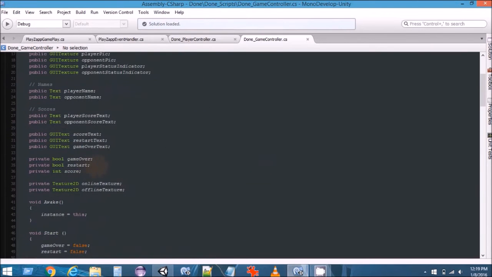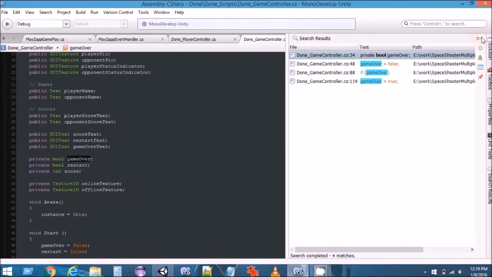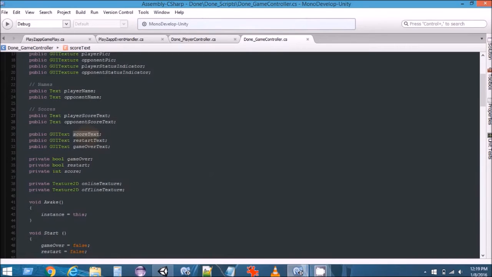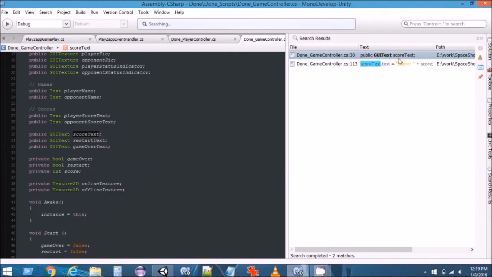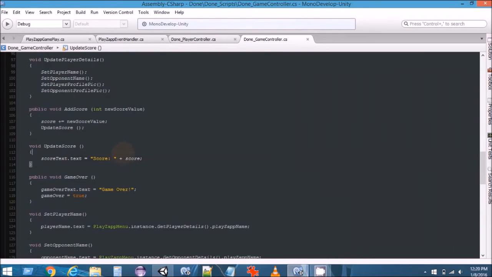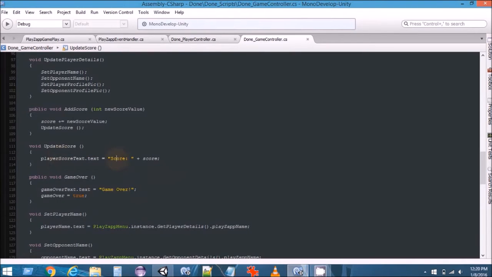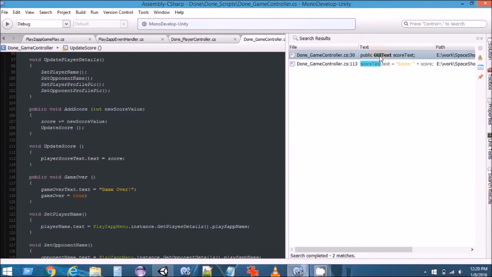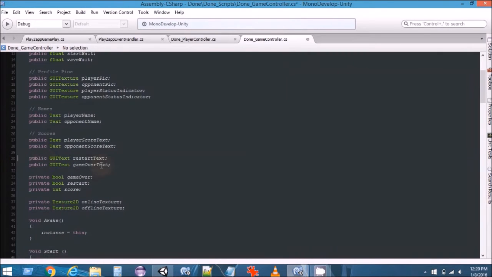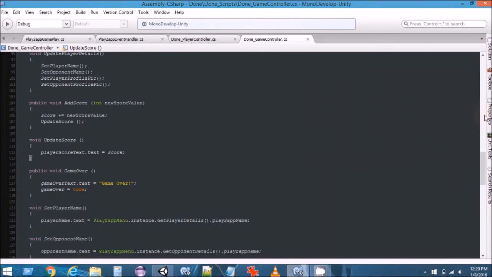Let's remove unnecessary stuff, whatever came along with it. Game over. Let's find score text first. I'm going to use the method as it is. Instead, I'm going to use my own player score text. We don't need the label to be there. I'm going to remove this variable. So it's all gone now.